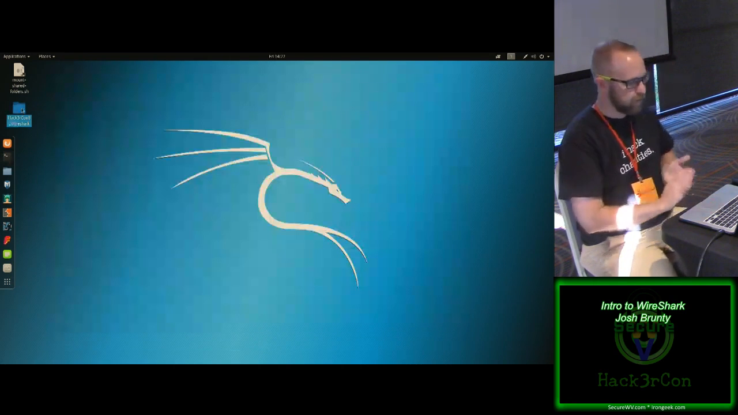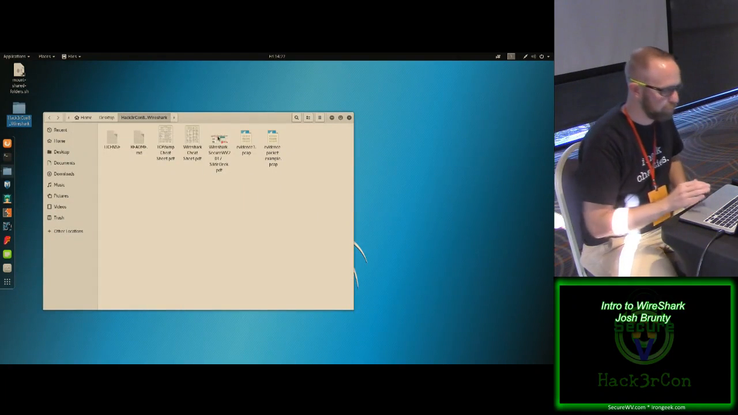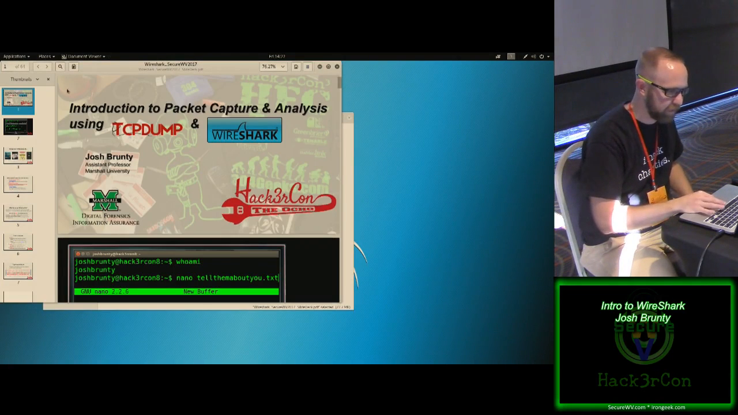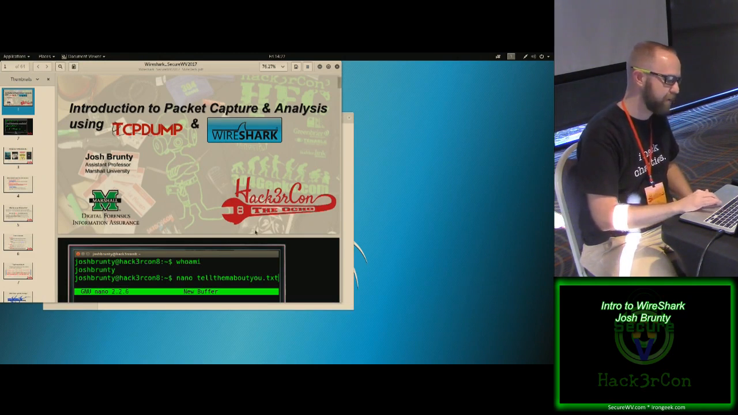So what I'm going to do is, I guess I'll just go from this PDF just to make life a little bit easier. So that repository will have all this stuff in there.